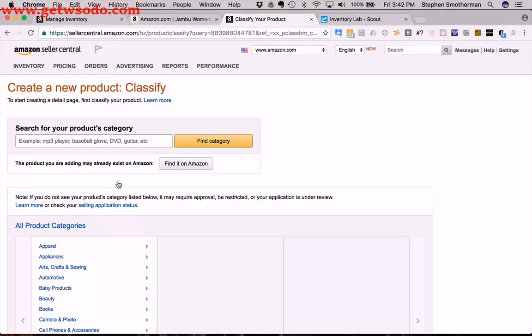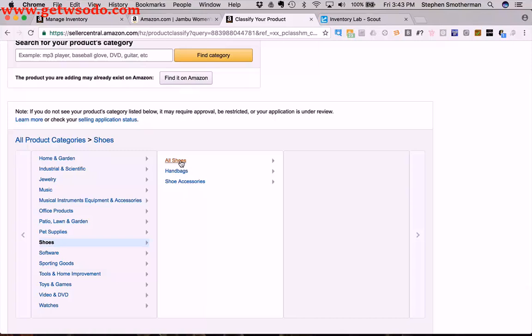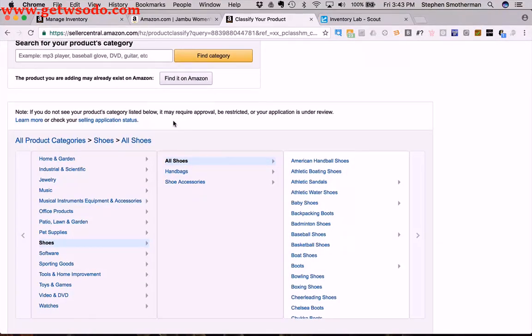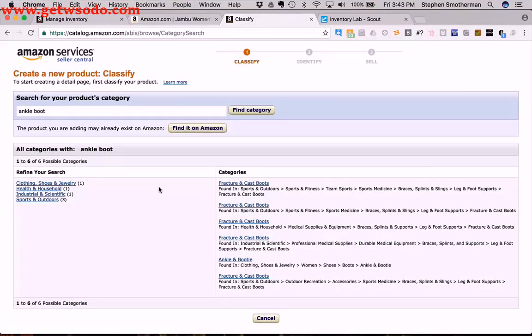Okay, and so at this point you have a couple of options. You can either type into this field the type of product category that you think that your shoes should go in, or you can scroll down and click on shoes and all shoes and then go from there. But just for the sake of showing you, let's put in ankle boots, ankle boot, and find the category, and it'll give you some suggestions.